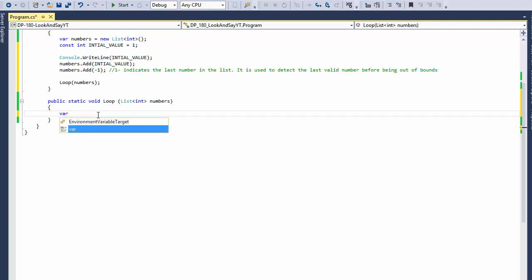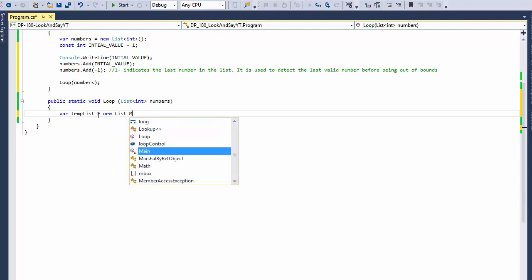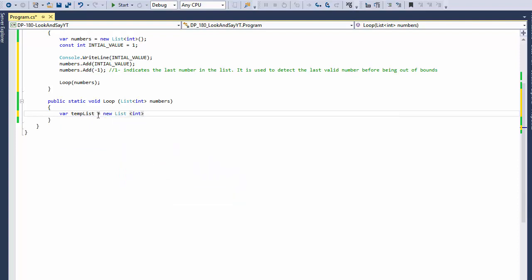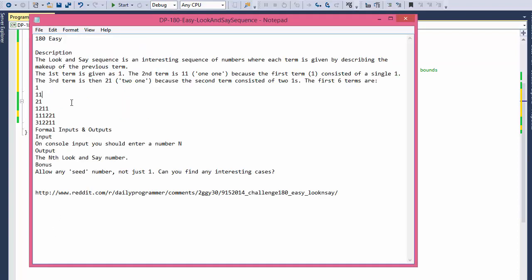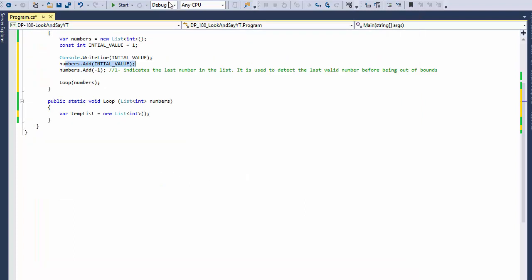So I will create another list. I'll call it temporary list, and it's going to be integers. This is going to be used to swap the lists. Once this is processed, I will put the values in here, and I will be able to clear this list for the next value. So in other words, after I enter the initial values, I will be able to clear it and put these values in there. But while I'm doing that, I need to keep track of these values, so I will put those in the temporary list.